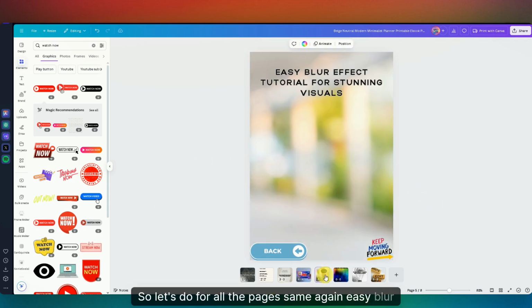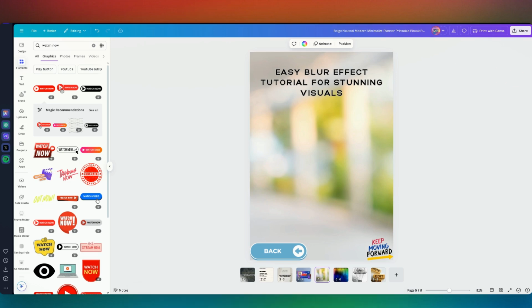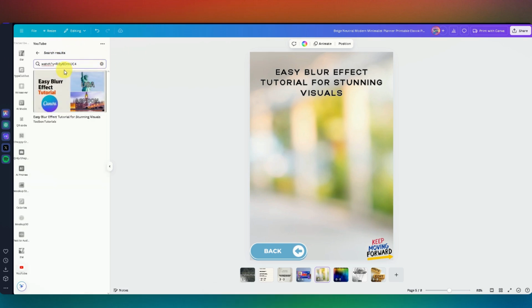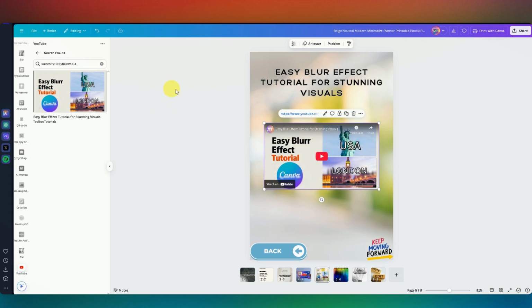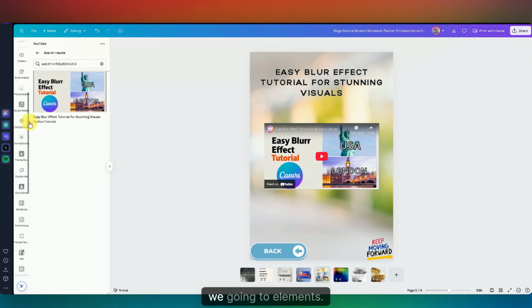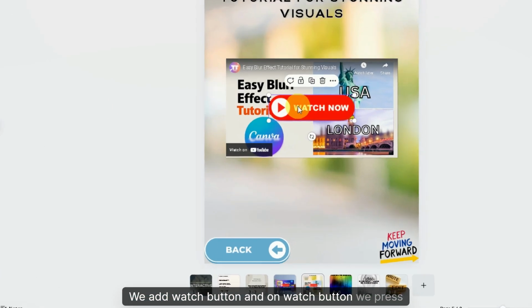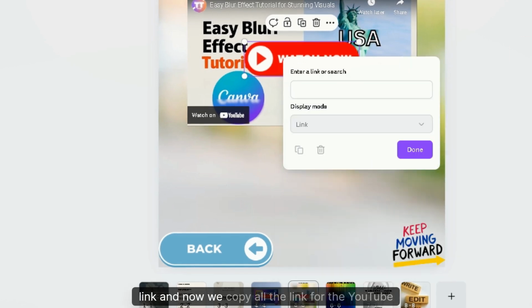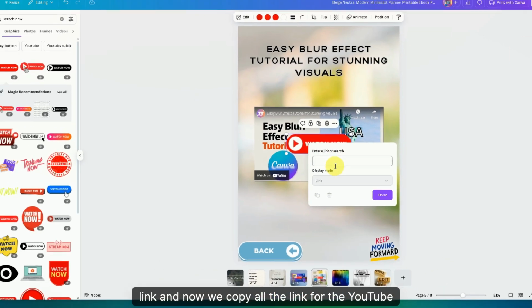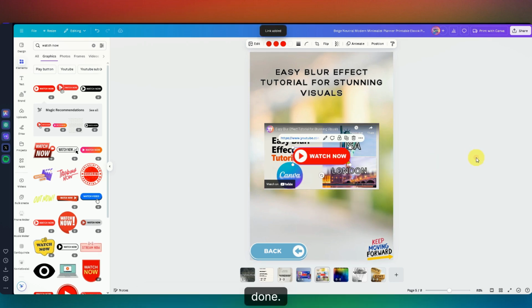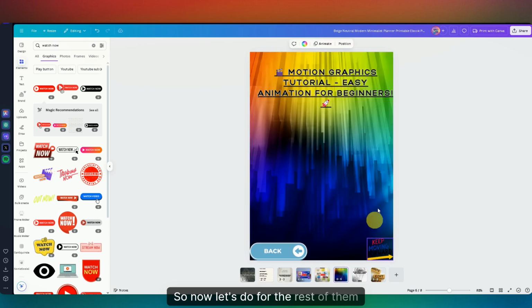Same again, easy, blur effect. We go to apps, we enter YouTube, we enter our link, we add the video. Again, we go to elements, we add a watch button, and on the watch button we press link, and now we copy the whole link for the YouTube video. We press done, it fixes it, we press done, and it's done. So now let's do it for the rest of them.